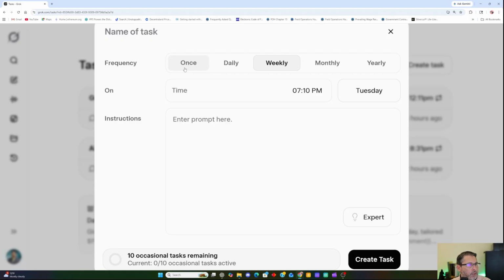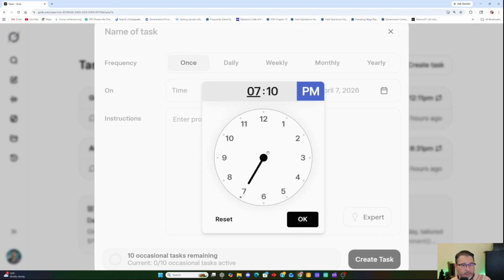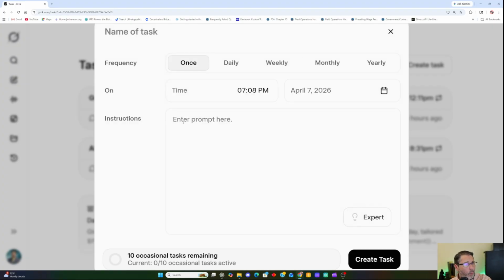You have the option to run it once, to run it daily, weekly, monthly, yearly. I'm allowed to use 10 occasional tasks. For my daily tasks, if you see, I've reached my limit. So I only get 2. And if I want more, I'll have to upgrade here. But I can run this task that goes once. So I want this to run at, let's see, what time is it? 7:06, oh shoot, hold on. 7:10. I want it to run at 7:08. That's good. All right. I want it to run once.